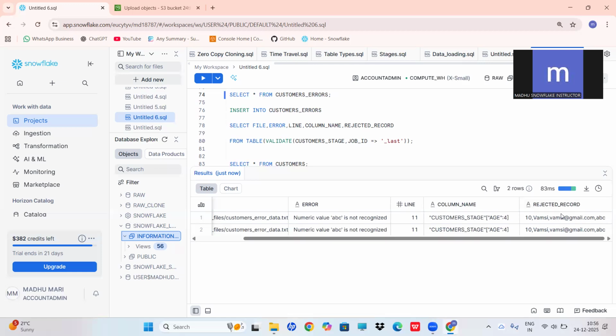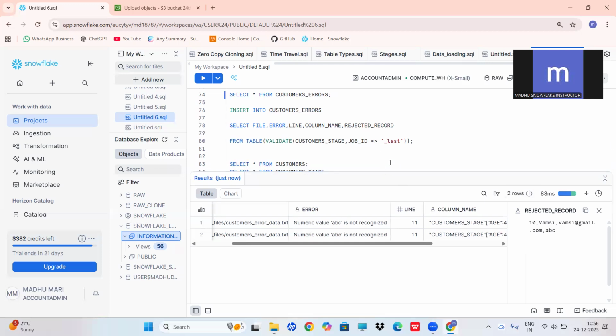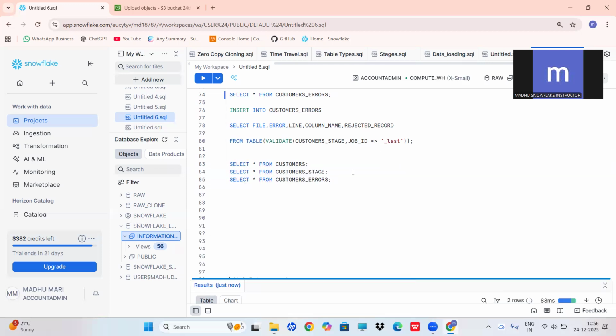Okay, so we will connect tomorrow. Tomorrow we're going to see how to load JSON data. Practice this one or two times, then you will get one idea. Okay, so tomorrow we will connect.